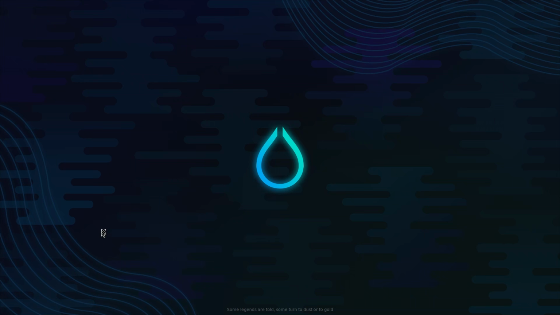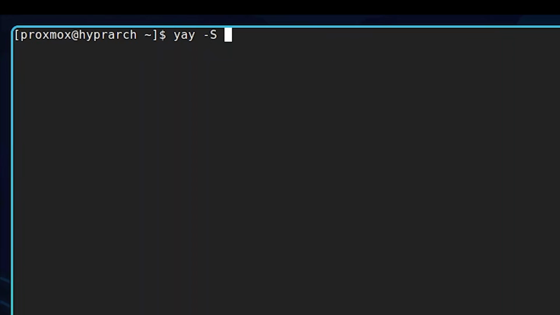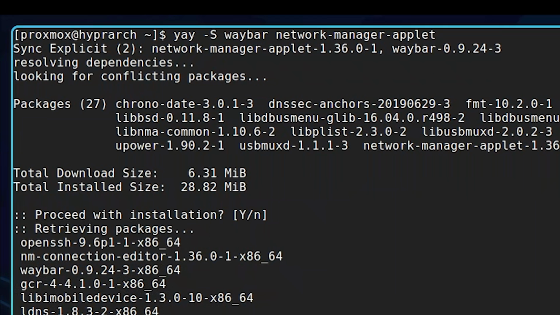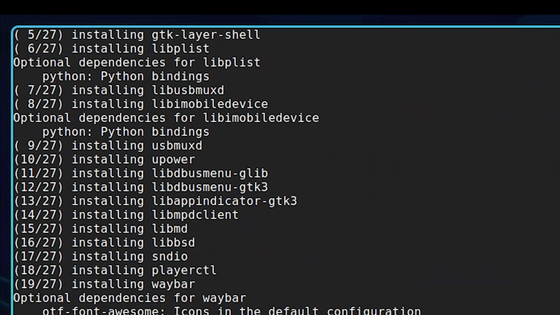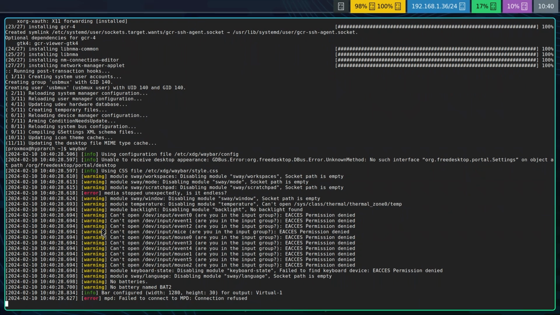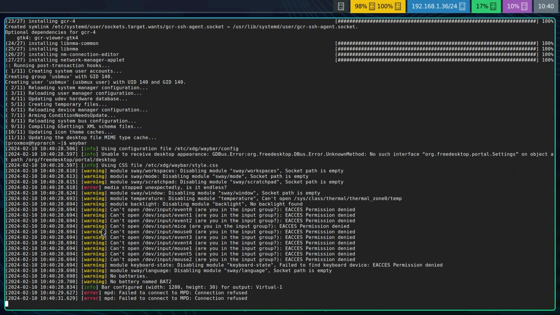The next thing to configure is our application bar. Let's install Waybar with yay -S waybar, and I'm also going to install Network Manager Applet. We'll say yes to proceed with the installation, and once Waybar has been installed, we will type waybar at the prompt and hit enter. There are a few problems with the default configuration.